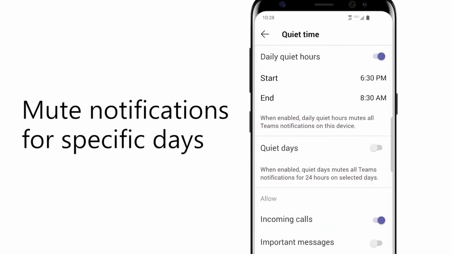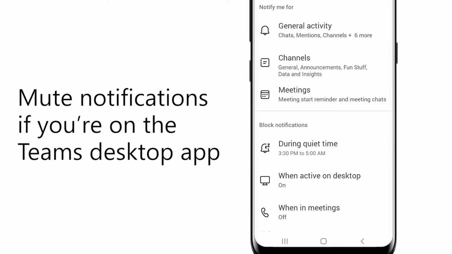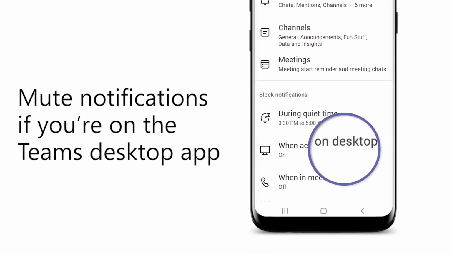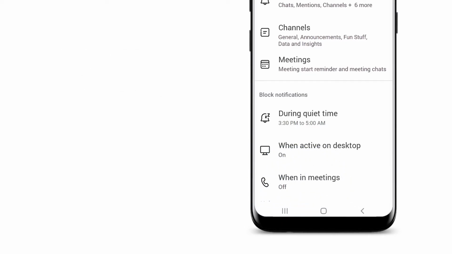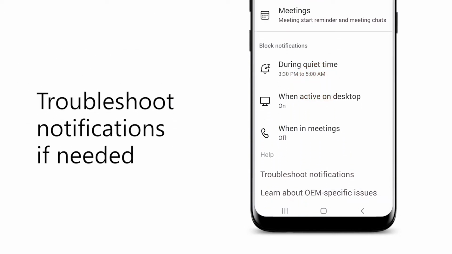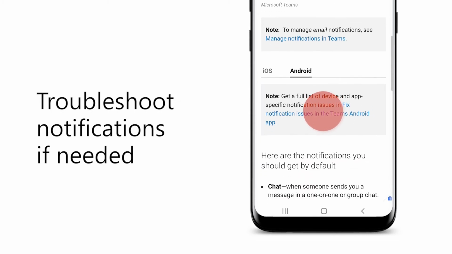To turn off alerts for a whole day, like on your weekend, tap Quiet Days. You can also mute mobile notifications when you're using the Teams desktop app, or if you're in a meeting on your phone. Still having issues with your notifications? Tap Troubleshoot Notifications to find more solutions.